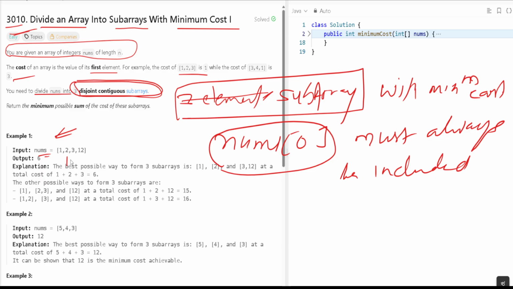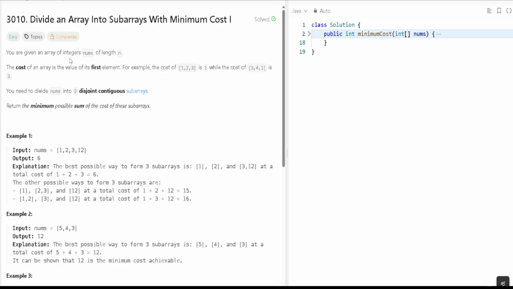Either these 2 or another 2. So you want the smallest possible sum here. I hope you understand this problem. Let me again go through the statement. What the question is saying is that we are given nums of length n, the cost of the array is the value of its first element, and for example the cost of the array 1 2 3 is 1, the cost of 3 4 1 is 3.